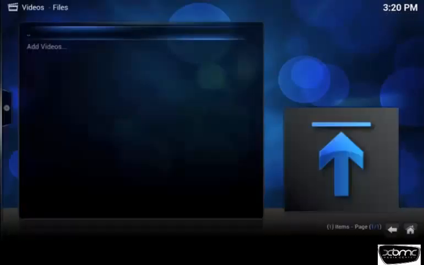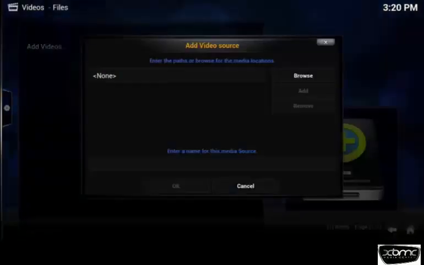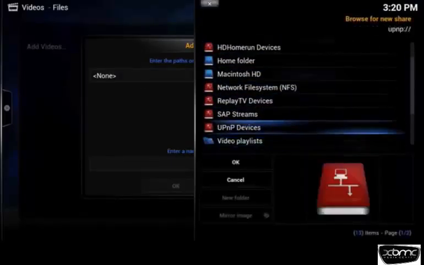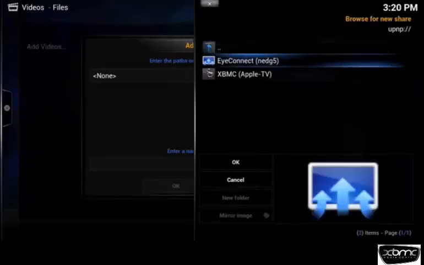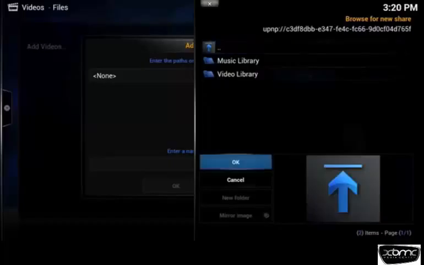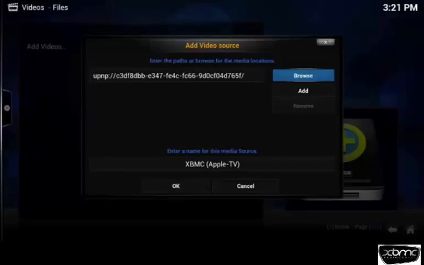We're going to go into Video, Files, add video source, go right into Browse, and if you scroll down, you will see a UPnP browser that should show all the UPnP servers that are on the local network. And right here is the XBMC device that we previously set up to share its library. We can drill down here to specific folders, or we can share both music and video there, just as you would any other video source.